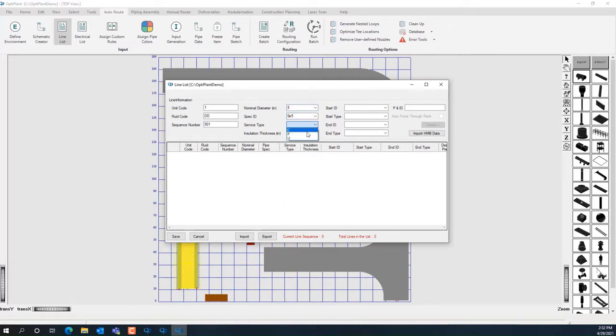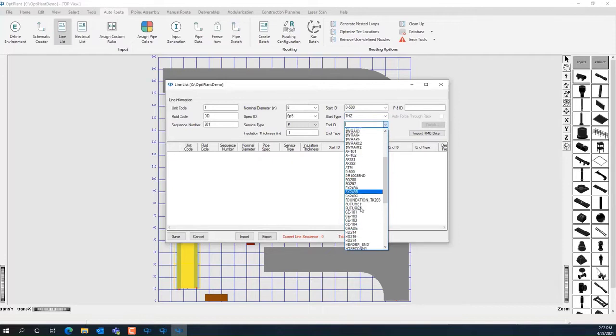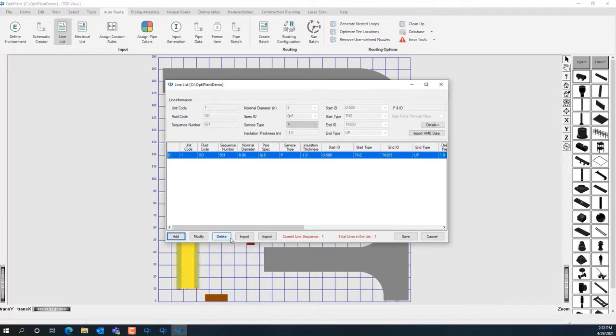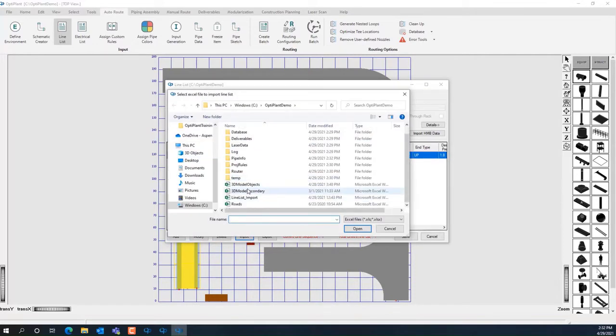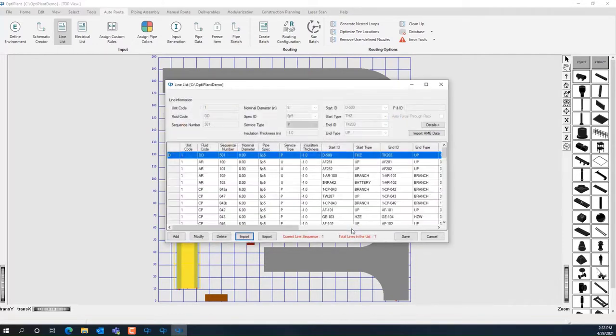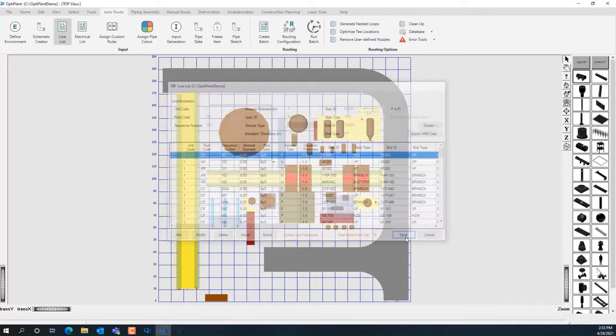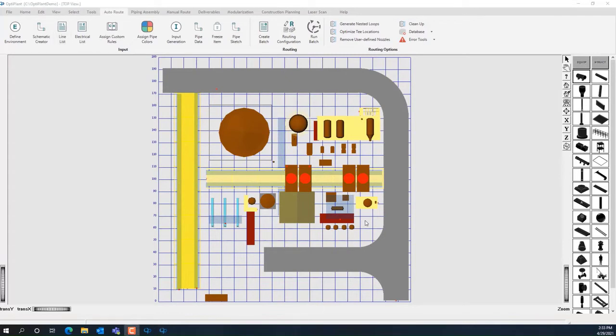So the data here is essentially a unique ID, a sequence number for the pipe, a size, and the key information is where the pipe starts and where the pipe ends. And we use something called rule-based nozzles. So the user just has to indicate what the relative connection is on the equipment, and OptiPlant will automatically locate that nozzle. If you have digital data in Excel or from SmartPlant PNID, we can import that data so you can rapidly develop this line list.